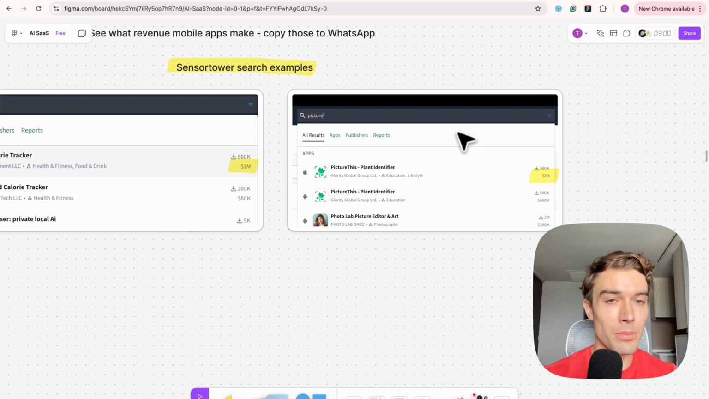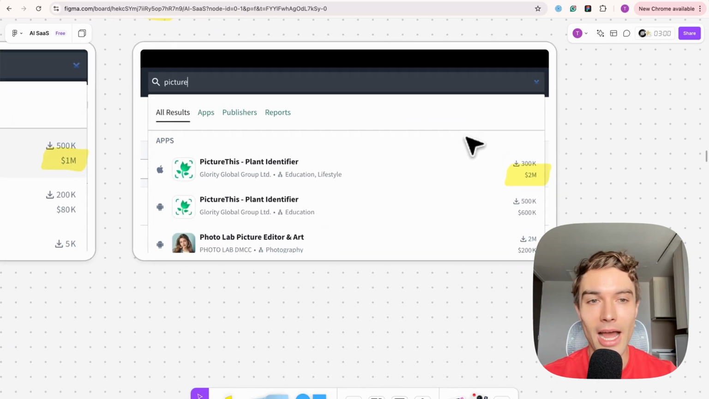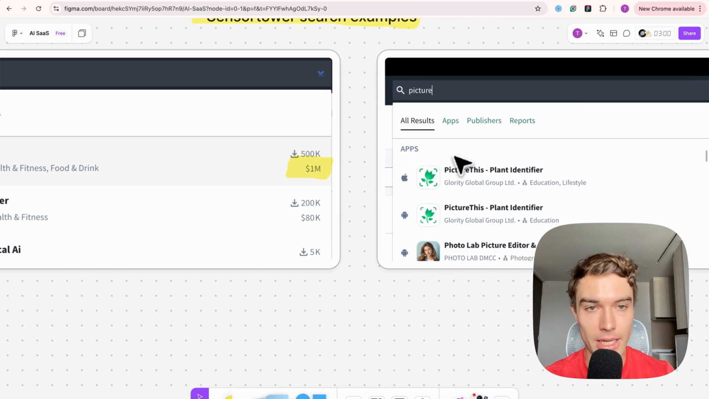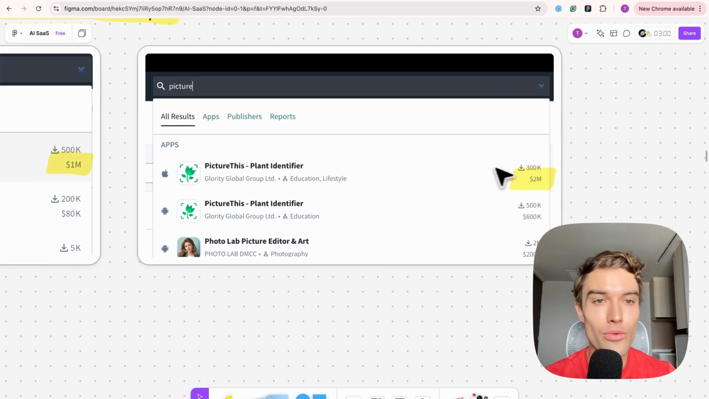Now I search, for example, picture. You can also search like memo or something. And I found this. This is insane. Like look at the revenue per download. So Cal AI, 500K downloads, 1 million a month. Insane. This one here, 300K downloads, 2 million a month.